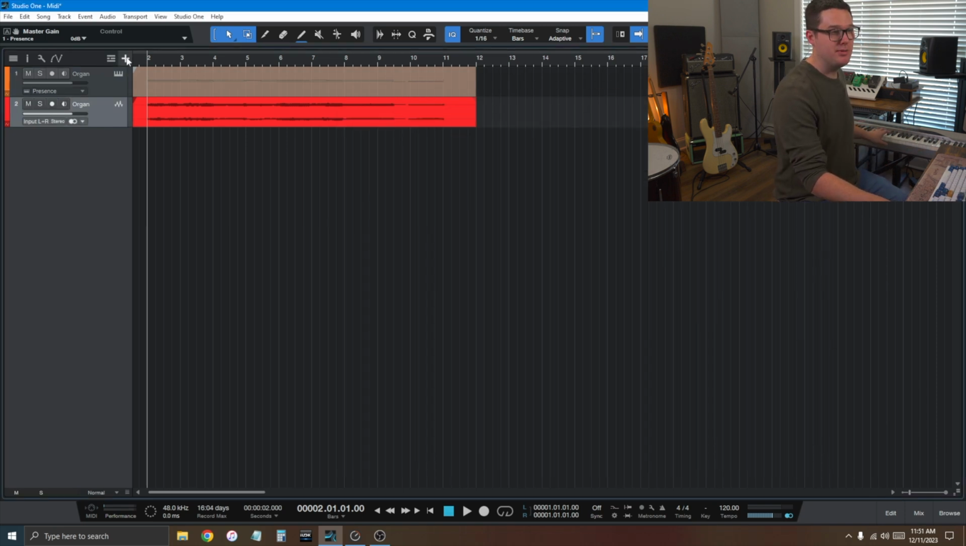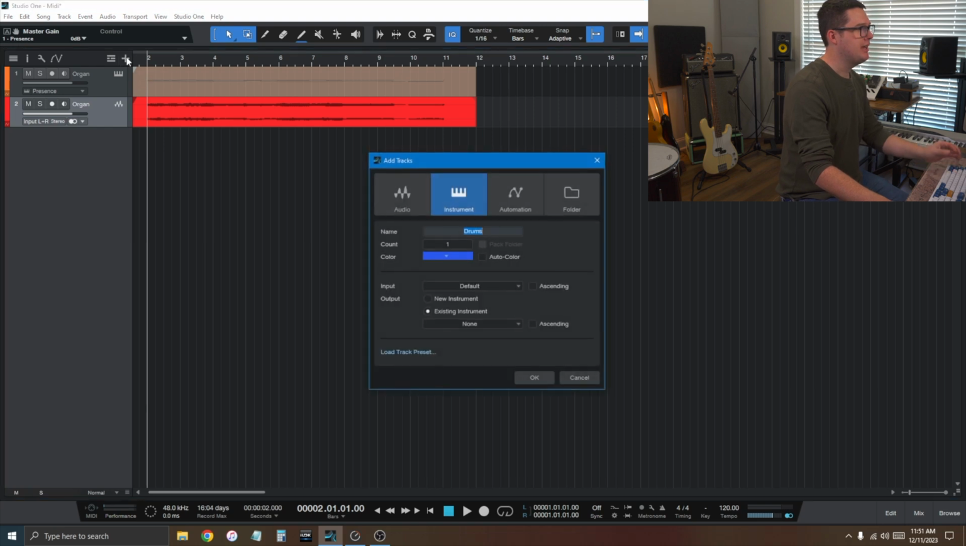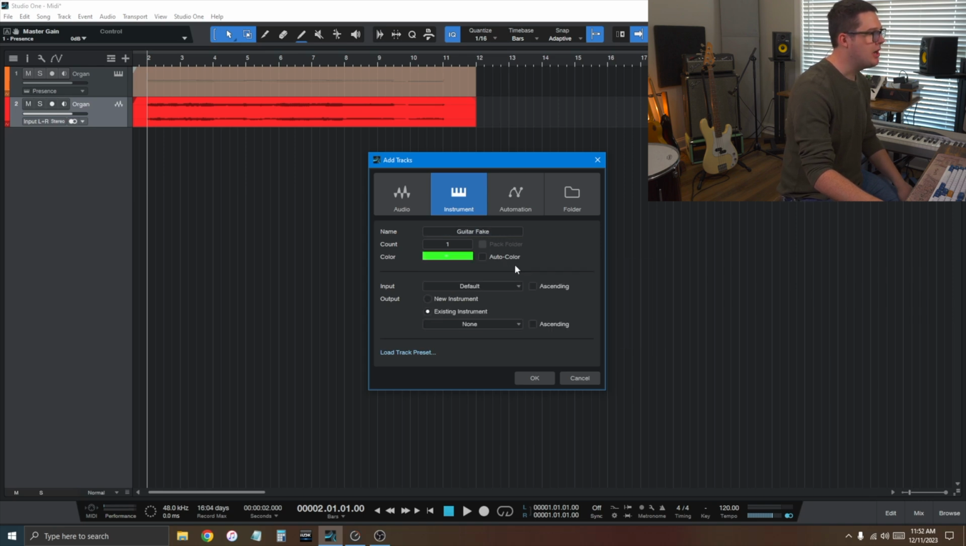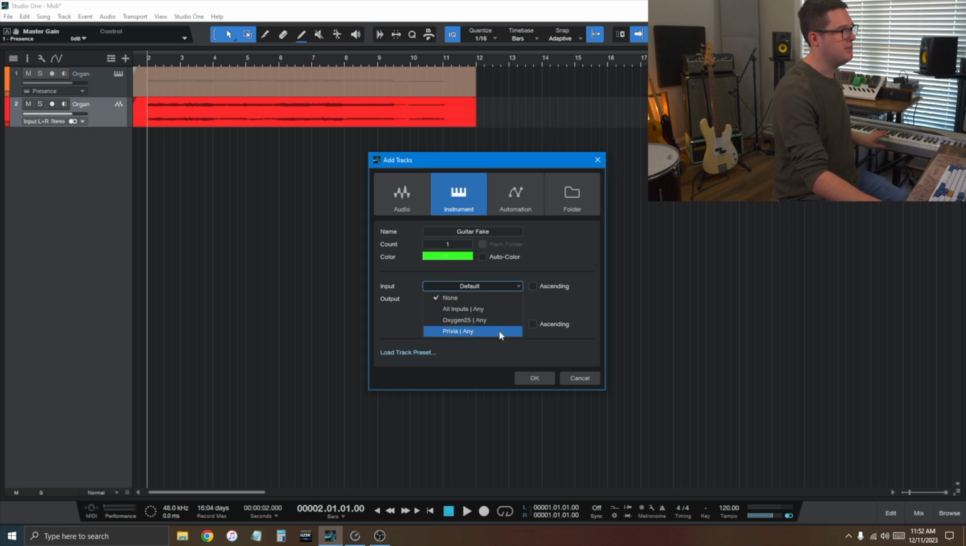Now we got the Casio Privia loaded. Let's add an instrument and let's go to the instrument tab and let's call this one guitar. Call it guitar fake, just so I know it's the fake one, okay? I'm gonna change the color to green. Our input is gonna be the Privia rather than the Oxygen. We're gonna use the Casio Privia.